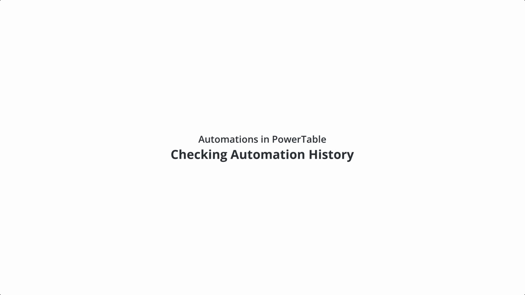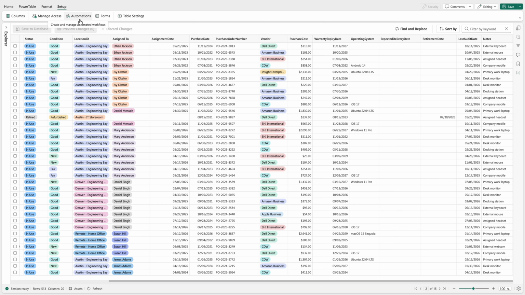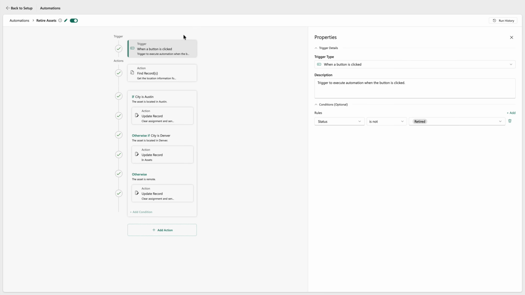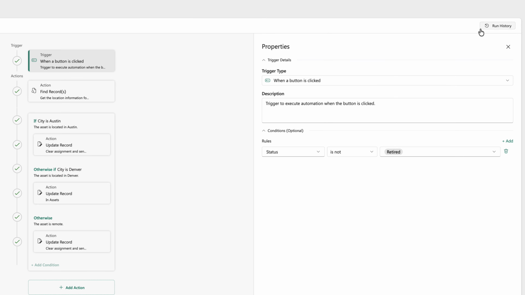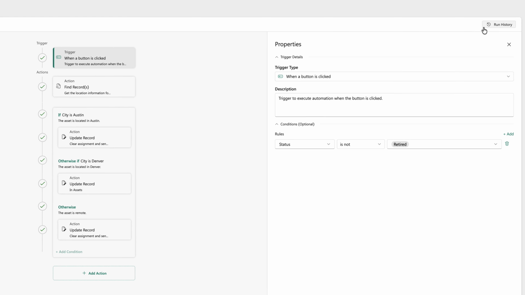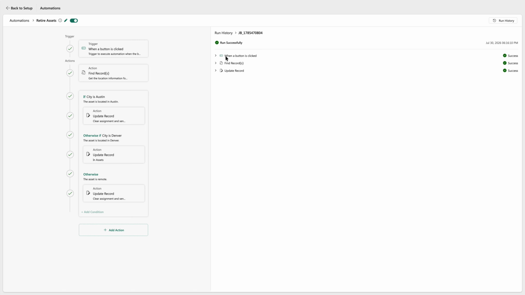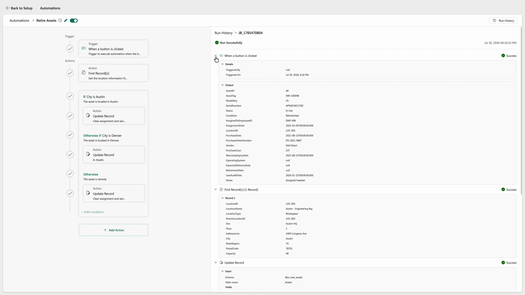For more details on how the automation ran, we can check its run history. Navigate to the Automations hub and look up the run history for this specific automation. The run history shows every execution of that automation, whether it succeeded, when it was triggered, how long it took, and who triggered it. You can also drill into individual steps to see their inputs and outputs, making it easy to debug if something goes wrong.